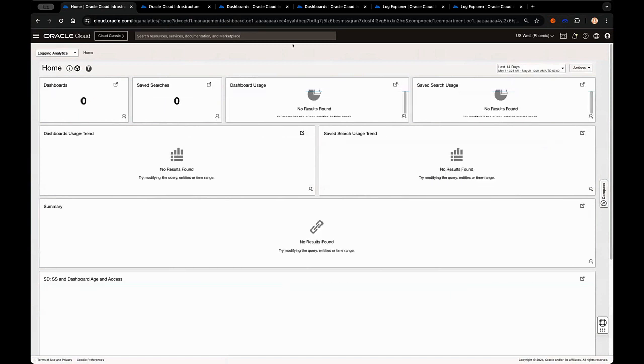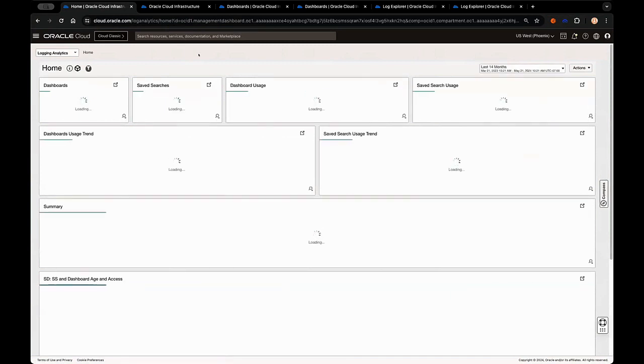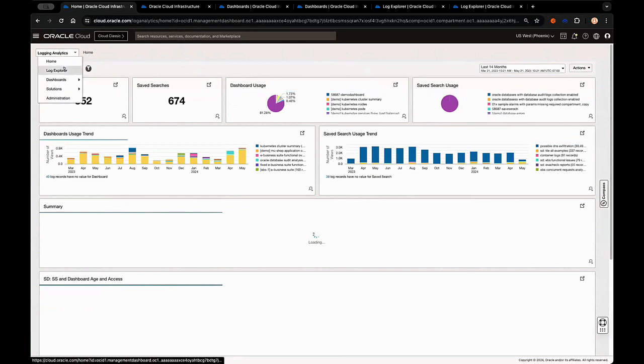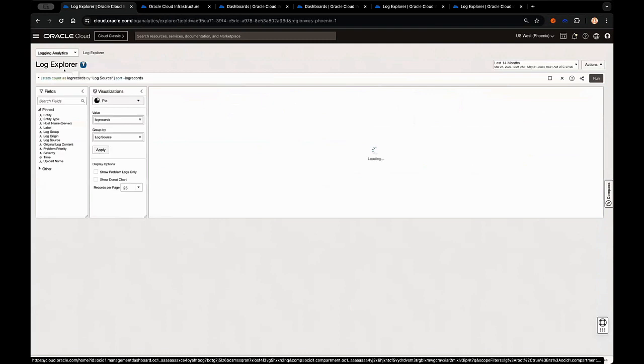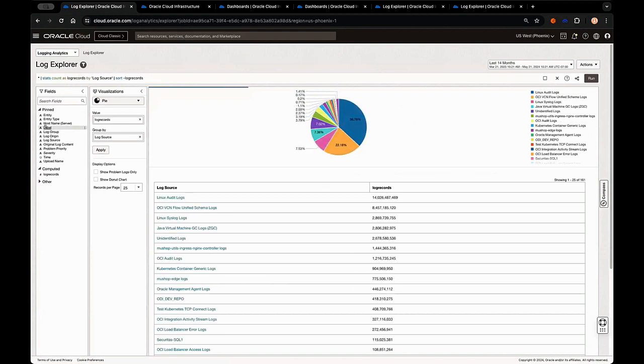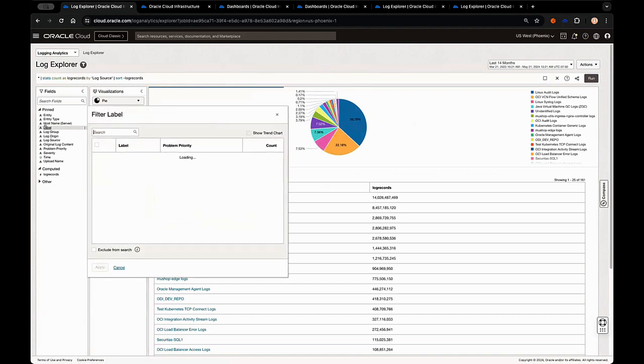In this case, because this is my demo tenancy, I'm using it to visualize, hey, what dashboards are being created here, what people are doing, how many demos are being run here. That's just my use case. But going to Log Explorer from this top left menu, this is the first view that you're going to get here. I'm collecting a lot of different types of logs. And this is the Log Explorer, a BI tool-like interface where most of the use cases and analytics can be done in a drag and drop fashion.